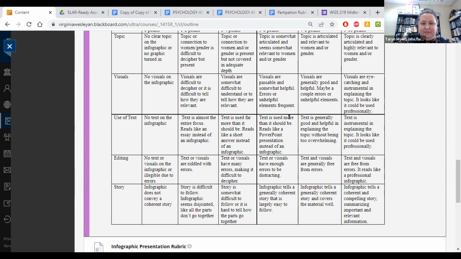And going from the idea that the text is instrumental in explaining the topic and it looks professional, down to you've just stuck a bunch of text on something that's supposed to be visually based, right? And it doesn't work. And then there's also things about visuals, right? You get a 0 if there are no visuals, right? Or if I can't really understand how they're relevant, you're going to get a less good score than if it's pretty obvious how those things work.